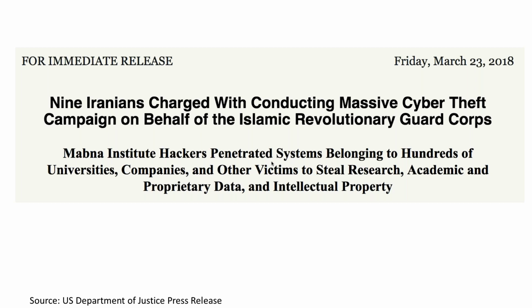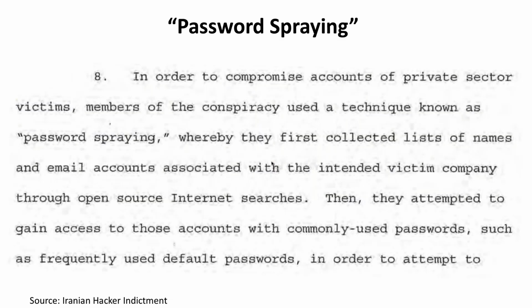Fortunately, someone scanned this indictment into the web, so you can read it. It's difficult to search because it's just a scan, but you can see that password spraying is one of the parts of the indictment. With password spraying, the bad guys collect a lot of credentials. Basically they collect your usernames and your email addresses, and then they try a lot of common passwords.